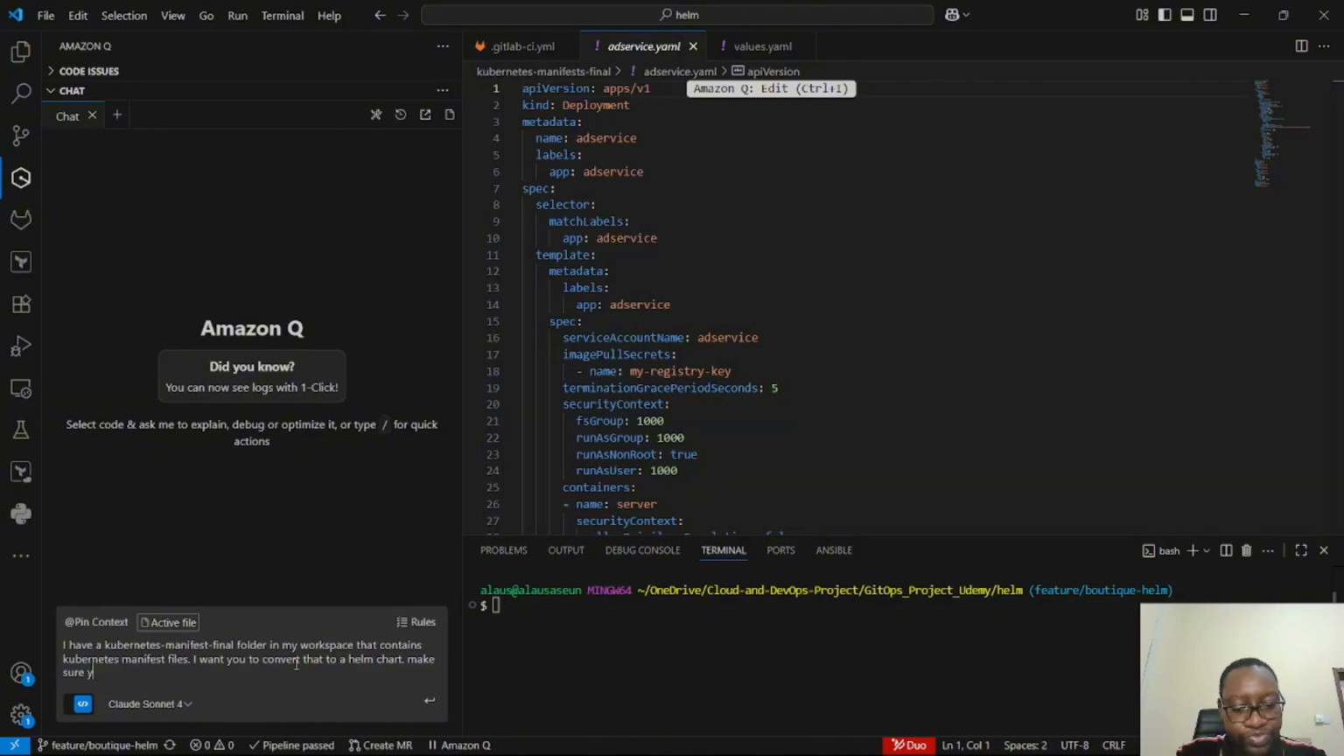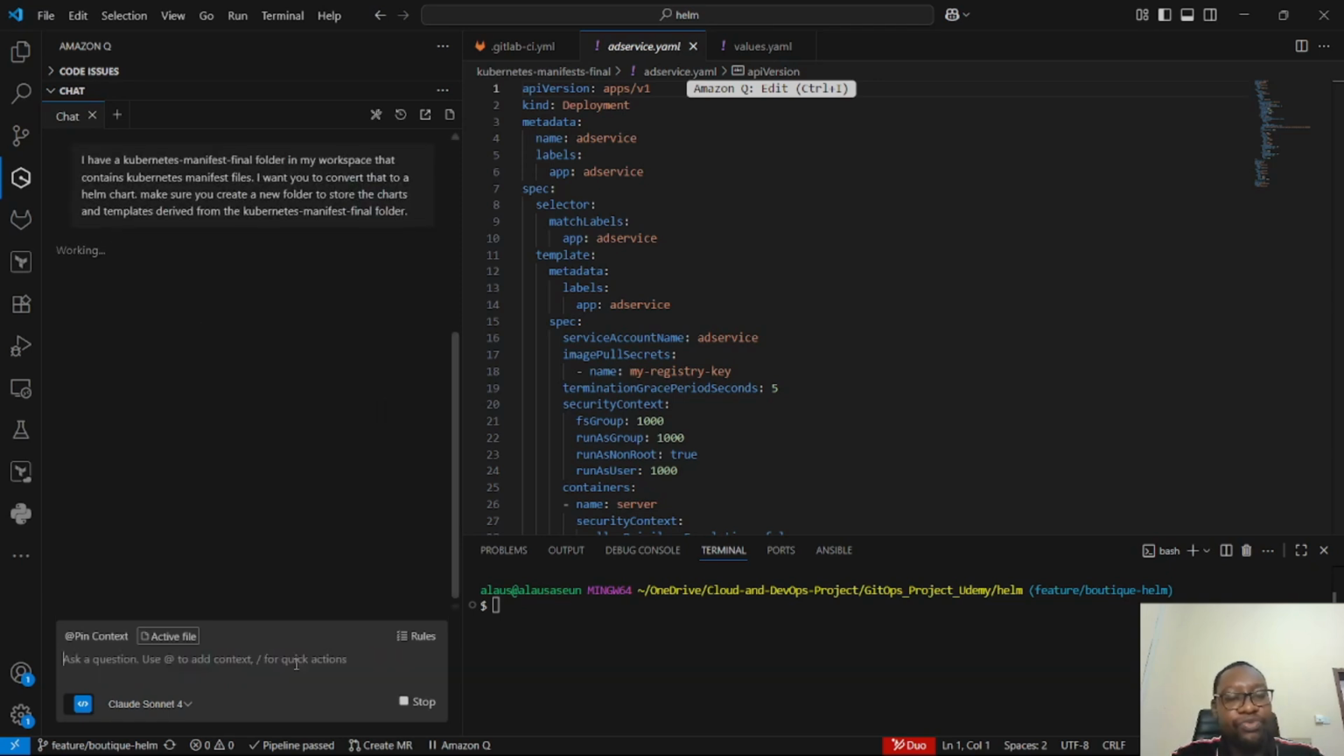Make sure you create a new folder to store the chart and templates derived from the Kubernetes manifest final folder. Okay, and then we press enter.